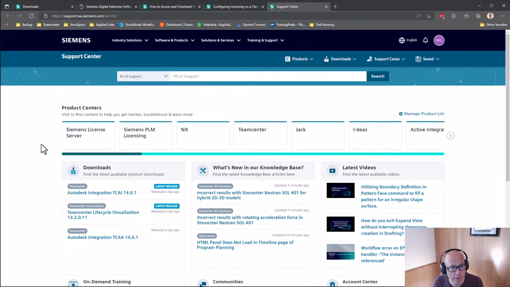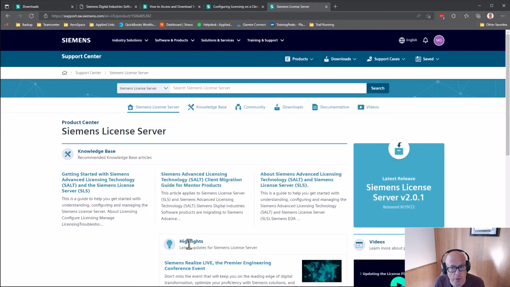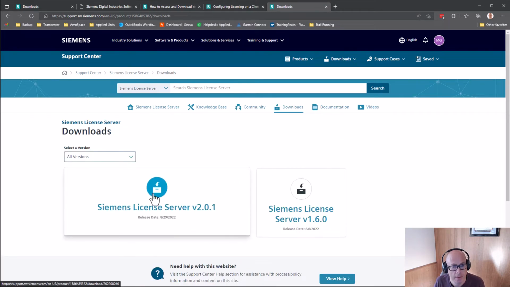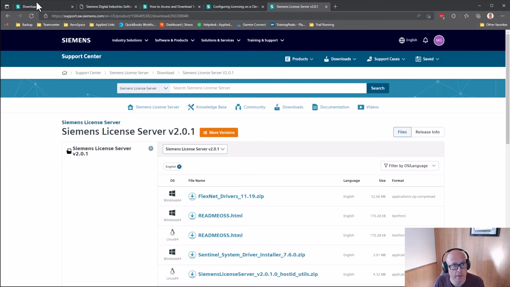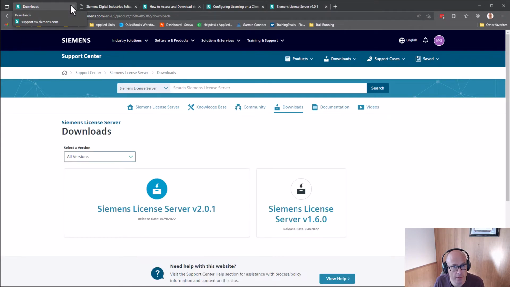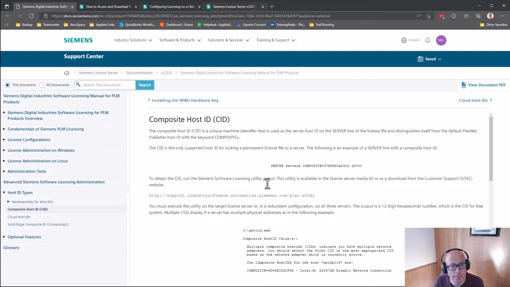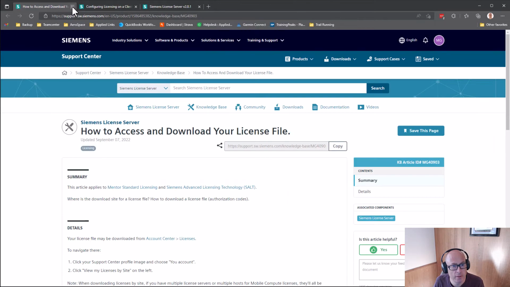But one thing I wanted to point out is if you're going to be getting your license or setting up a license server, which could be the computer you're running NX on or an actual server, you're going to want to go to this part of the support center. Once you're here, this is a link to the latest release, or you can go to downloads and then click that link. That's where I was already at over here, on this tab. So I'm going to close that. Here you can see one of the guides I found, so I'll close that also.